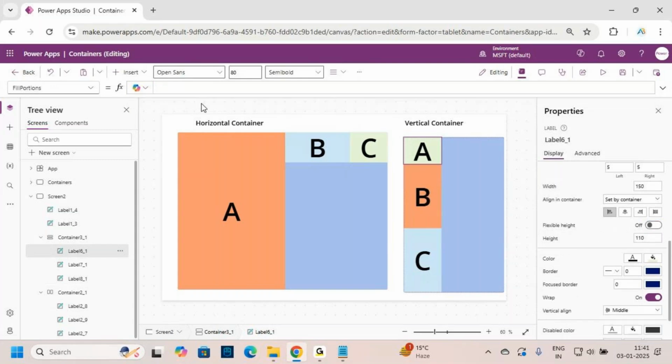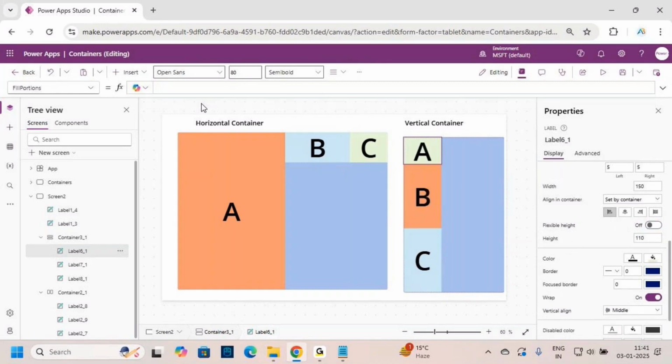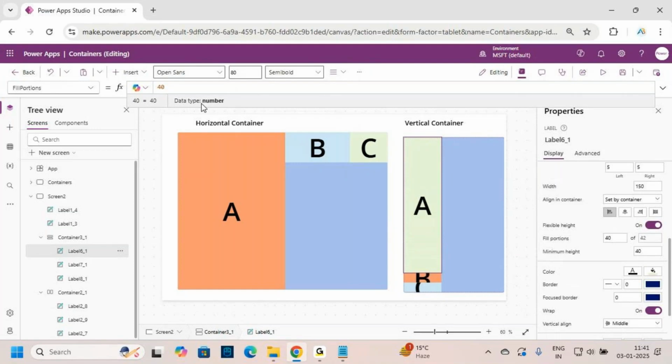It needs to take two portions. Two means 50%. So it is occupying 50%, but I want to take only 40%. 40% means, let me keep here the percent as 40. So okay, it is taking the complete width of 40. So let me keep it as 2.